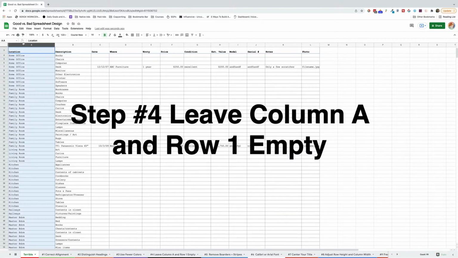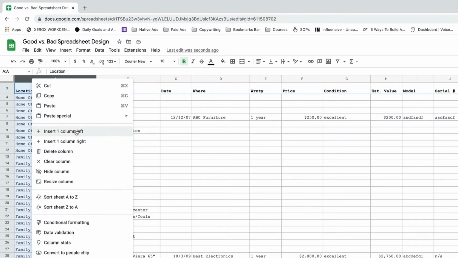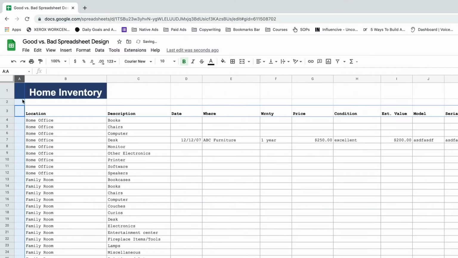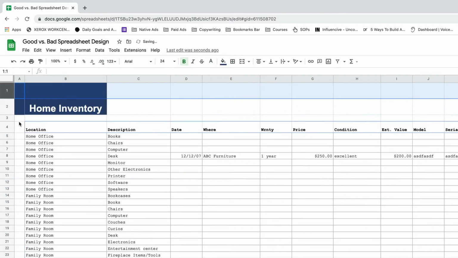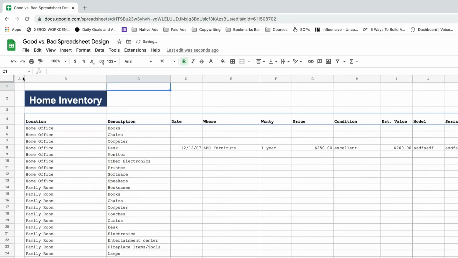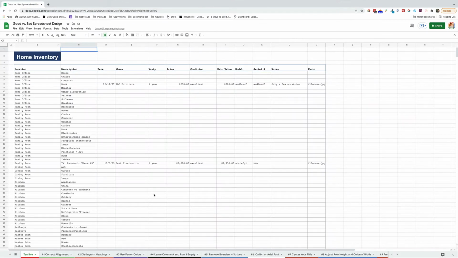Next, we're going to add a little bit of spacing here. So up here on column A, we're going to insert a column to the left. So we now have a new column there. And then on row 1, we're going to insert 1 row above. And I'll just go ahead and remove this empty space. I'll tighten that up just a little bit. And now we have a little bit more room to breathe. So the data is not completely left aligned with the first column. Just have a little bit more space.